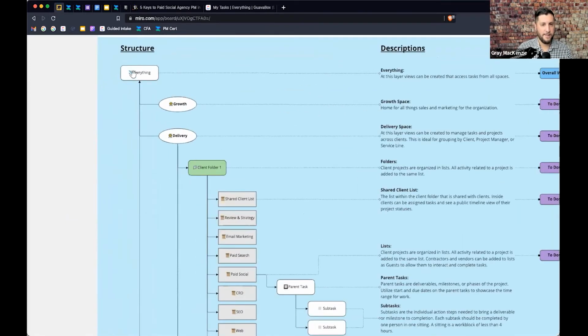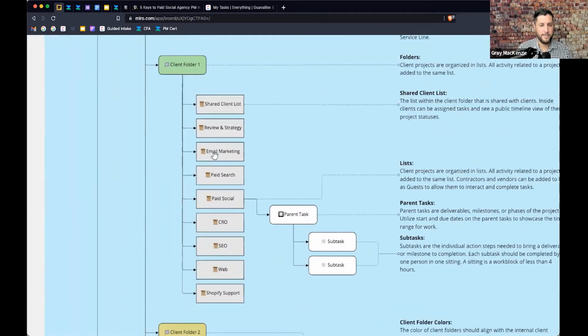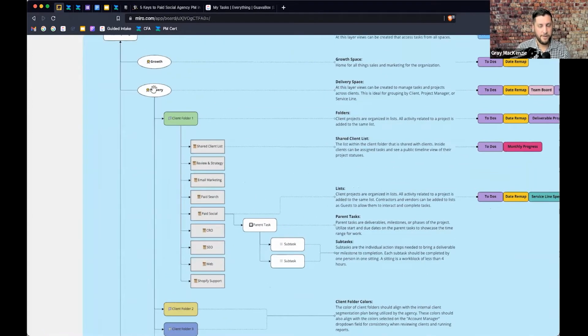So we're laying out, hey, how are we taking advantage of spaces and folders and lists, and what do those lists specifically look like? As you'll see when Jeff gets into ClickUp, we've got a folder for clients that all are nested inside of our delivery space. And we break agencies into these three main categories of growth, delivery, and operations. And those three categories are really important.